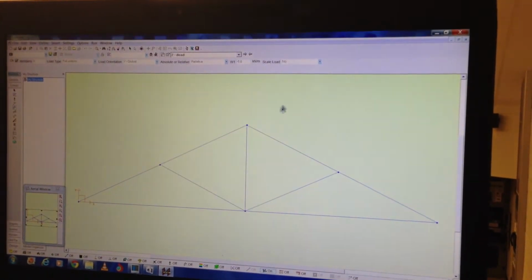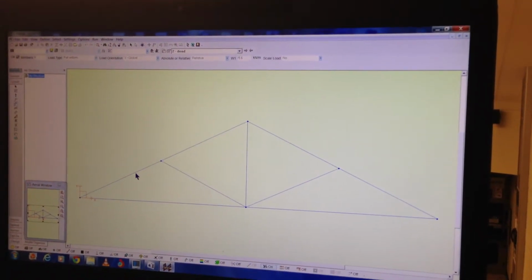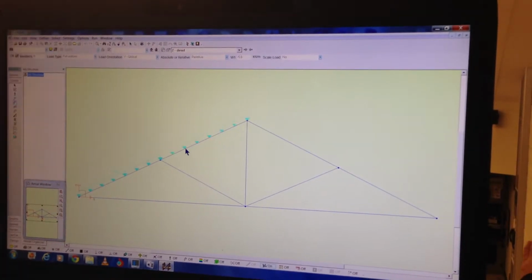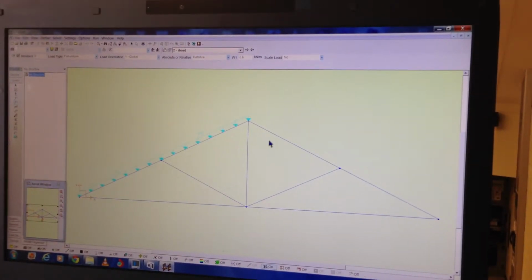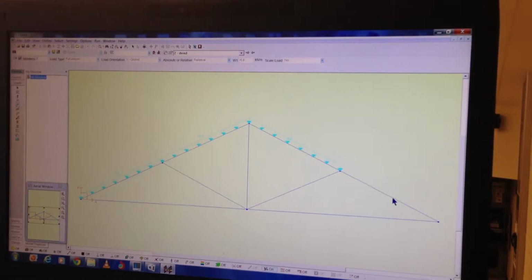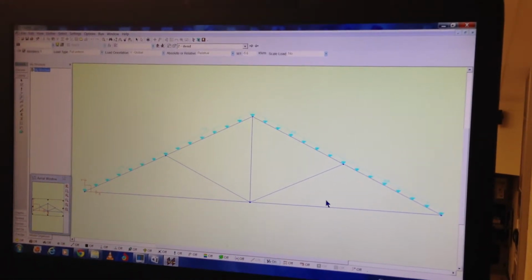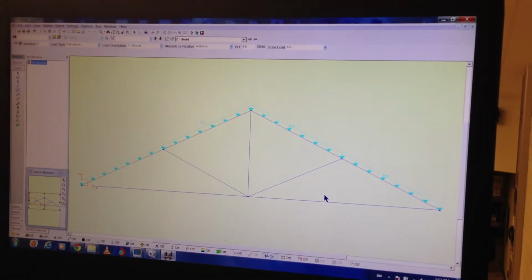So you go over, you click OK, you come down, you click over here, and the load works fine. And then on the other side, it's the same thing. So you click on that, and that's done. Next, you're going to put your wind loads in.